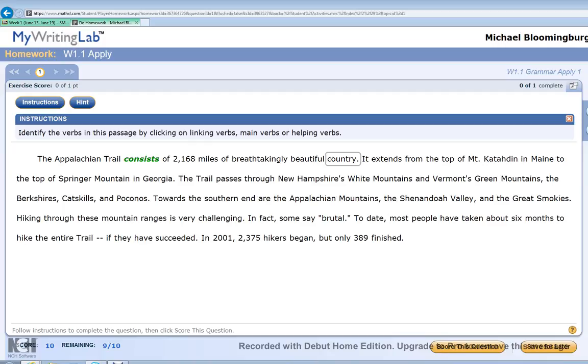But I want you to notice something. Well, let's just say that I wanted to click on trail here, the Appalachian Trail, the word right before consist. If I click it, oh, look, it marked it incorrect. And now my score goes from a perfect 10 down 1 to a 9. This is a really tough part of the lab, so be super careful.